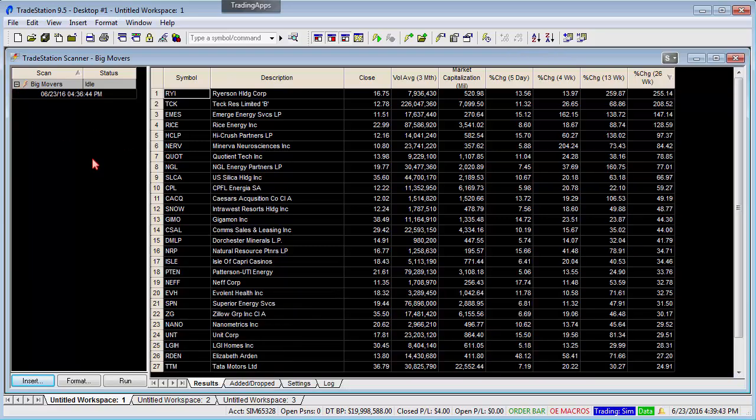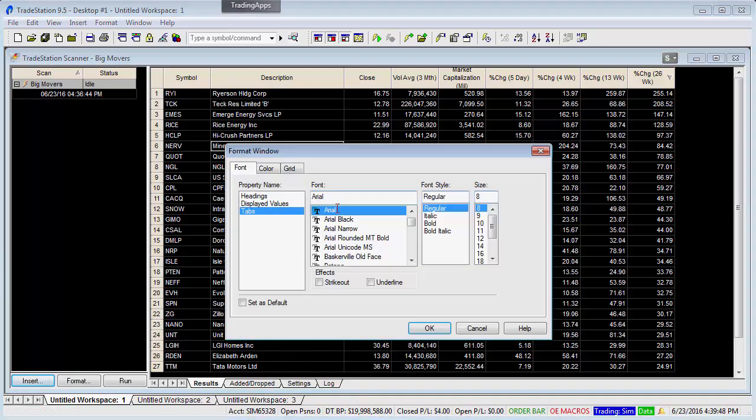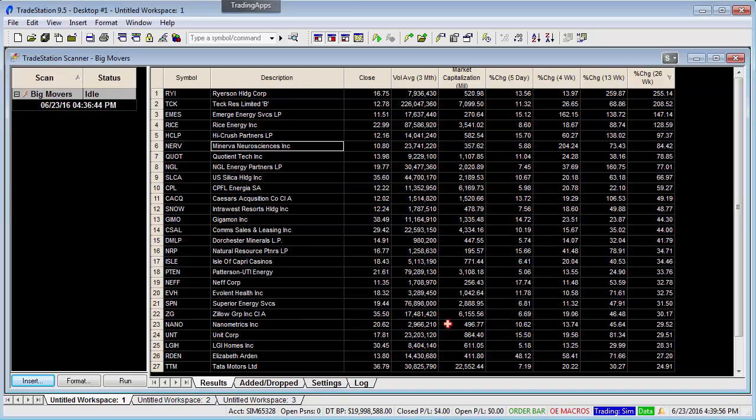All right. The font's a little bit smaller, but let me just make the font a little bit bigger by going here to the format window. I always like to make my font bigger because it's easier on the eyes. I like sometimes the things to be a little bit bolder. There we go.